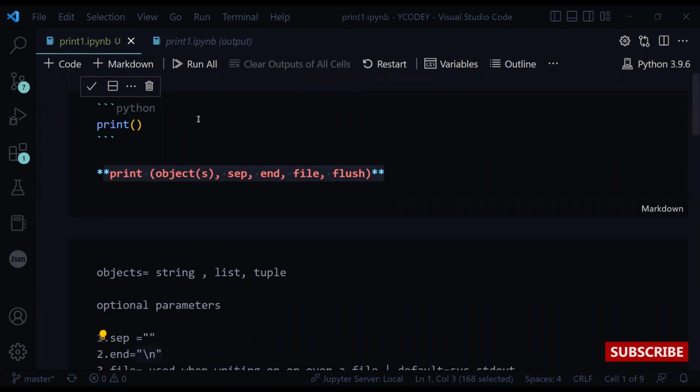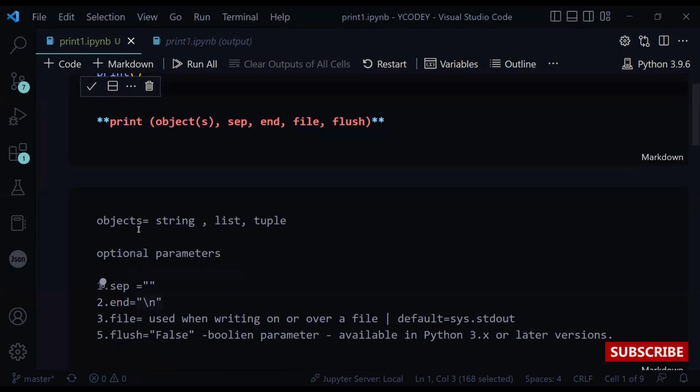In this video, we are going to look at the Python print function. The Python print function is used to print something to our console log. In our print function, we have objects, which are the values we use to show to our user, and there are 4 more optional values called sep, end, file, and flush. These objects can be a string, a list, a tuple, or any other value.